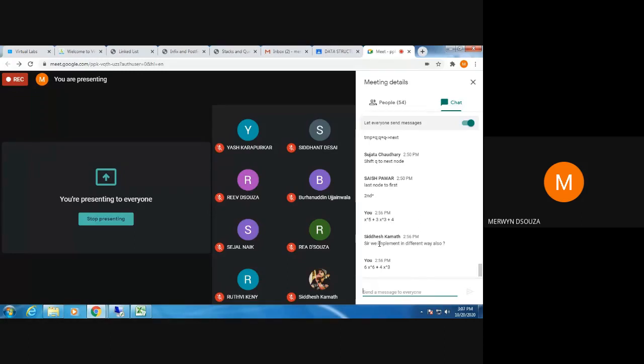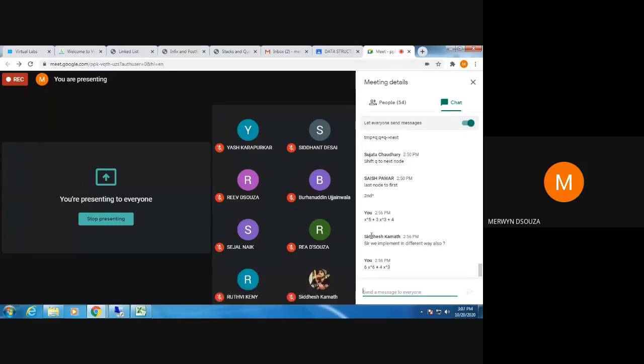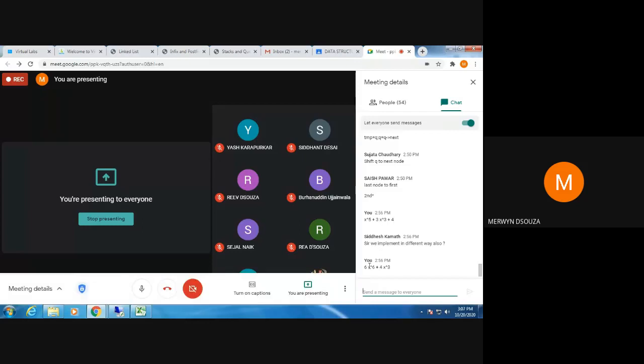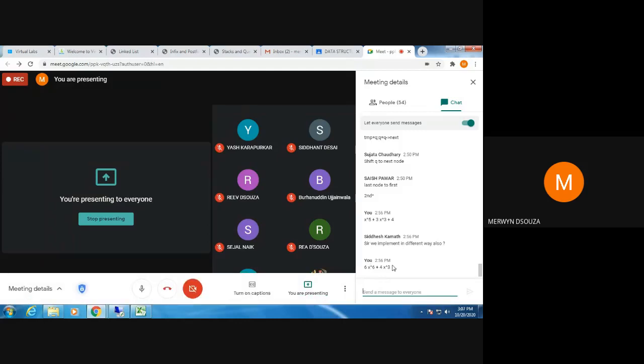So these are the two polynomials. Tell me the answer. Add these polynomials and tell me. So the first one is x raised to 5 plus 3x cube plus 4. And the second polynomial is 6x raised to 6 plus 4x cube. Add this and tell me the answer.